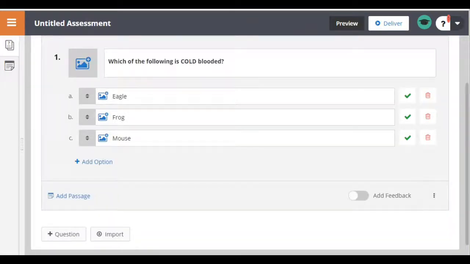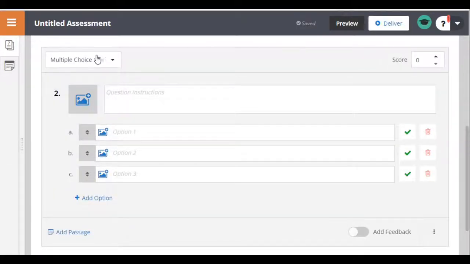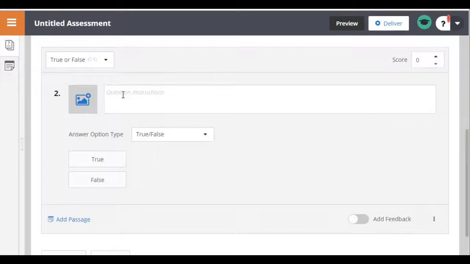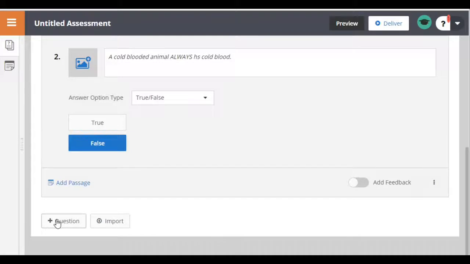So this is the first question. Which of the following is cold-blooded? A, B or C? And we know it's B, so we'll just highlight that and then add a question. And for question 2, I'm going to choose a true or false question. The question here, a cold-blooded animal always has cold blood, which of course is false. So just highlight false and go for another question.